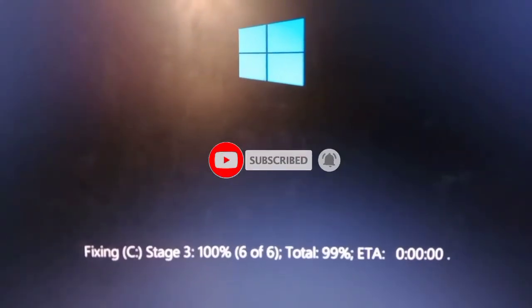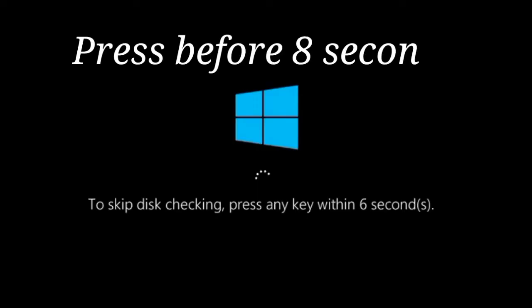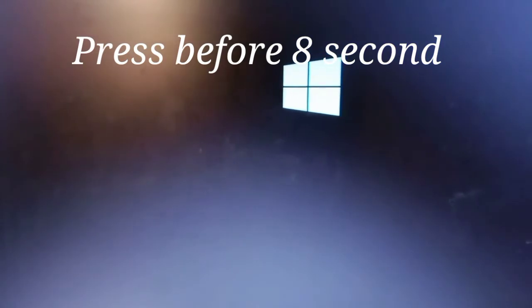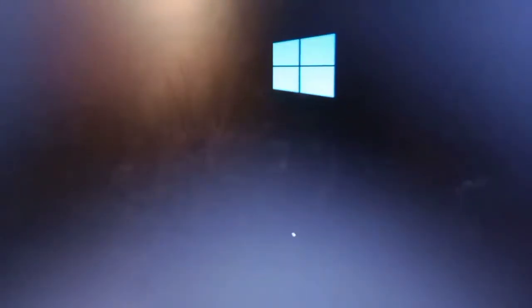This checking can take from 1 to 2 hours. It's very boring. Restart your laptop or desktop. When you see this checking error, press any key before 8 seconds. This PC will restart again and open automatically.